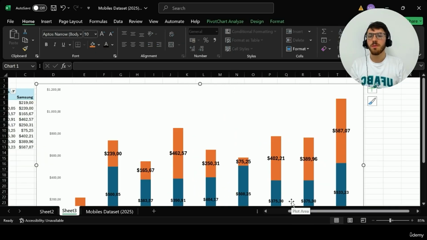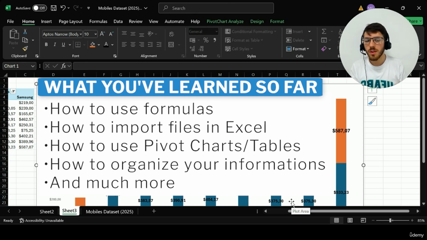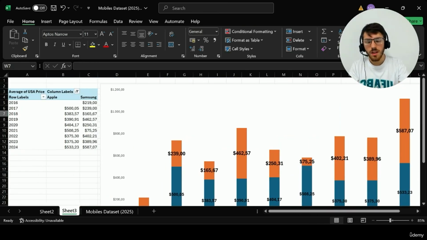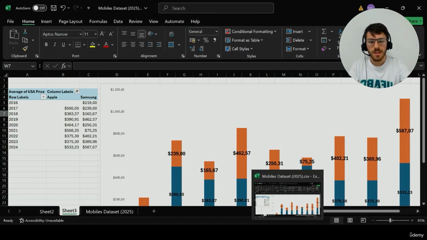I'm going to recap everything that we saw from here and before, today and before. You can already work with a lot of things. You already know how to make a lot of formulas. You already know how you can import data. You already know how you can use pivot charts and pivot tables to better organize your data. So basically, this is mostly what you're going to use in your day-to-day job. I think that is it for today. So see you in our next class.